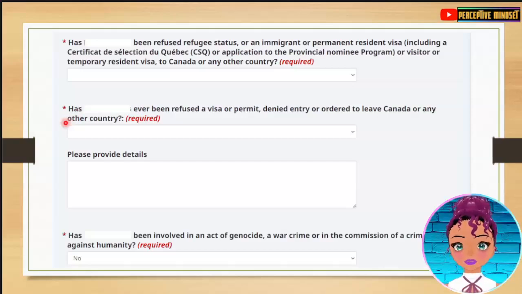So this question that says, have you ever been refused a visa or permit, denied entry, or ordered to leave Canada or any other country? It's slightly different from this one: have you ever been refused a visa? The information that you put here, naturally, some of that will also go back here, because this one is very vague. So you put back the same information here.